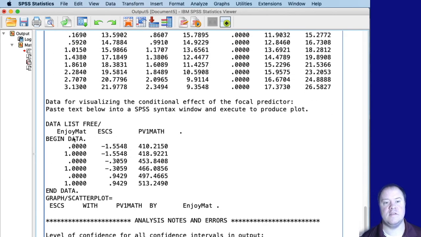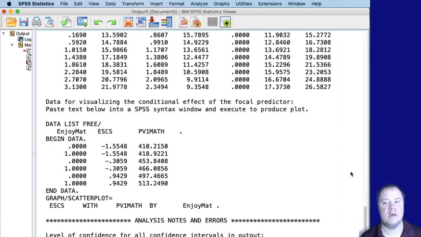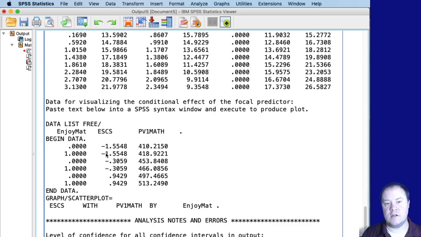If you scroll down, you can see this data here. This syntax, if you copy this syntax from data list free all the way down to the period after enjoy math, paste it into a syntax window, and then run that. Depending on what version of SPSS you have, you will get 2 different lines, one for students who don't enjoy, another one for students who reported that they enjoy math, and their scores based on different levels of SES. And it's only going to show you 1 standard deviation below the average and 1 standard deviation above here.